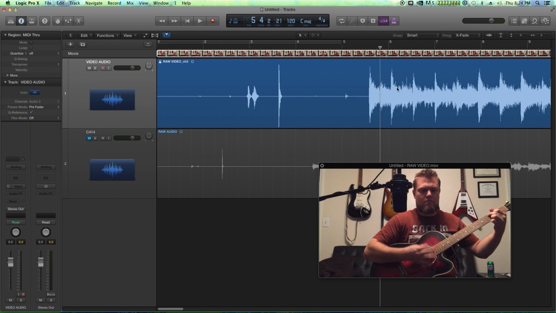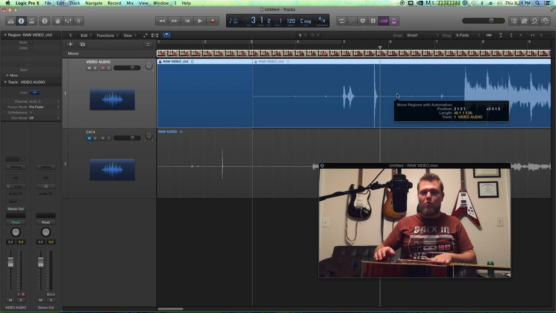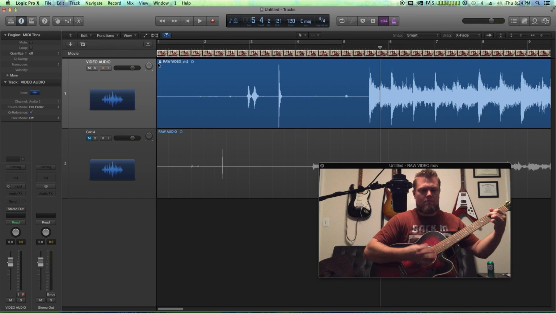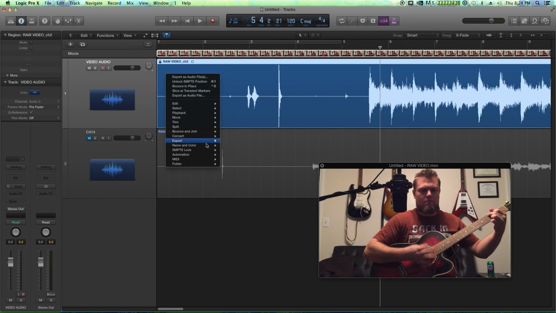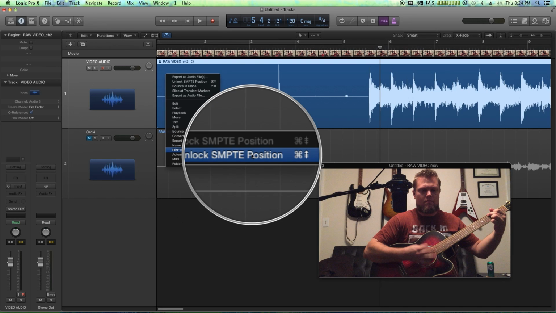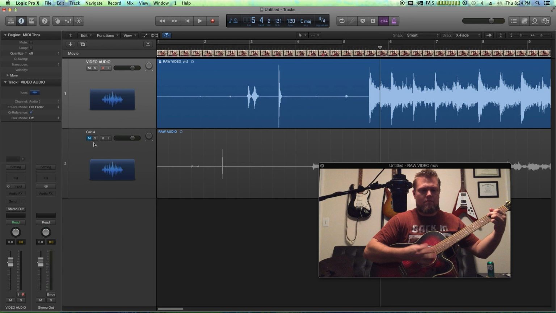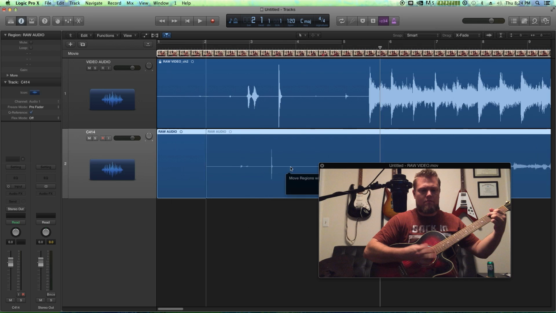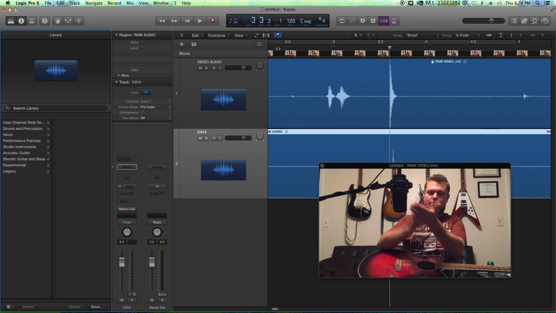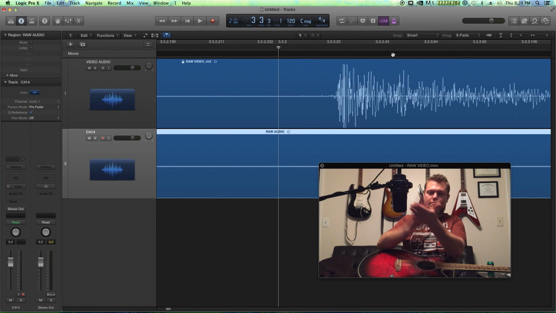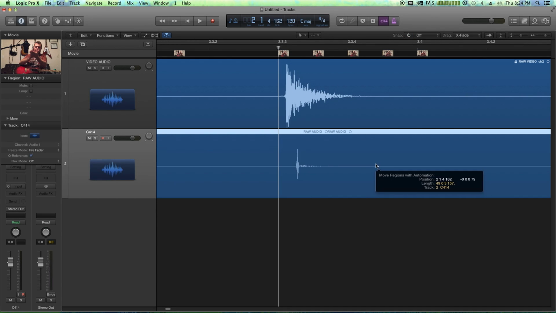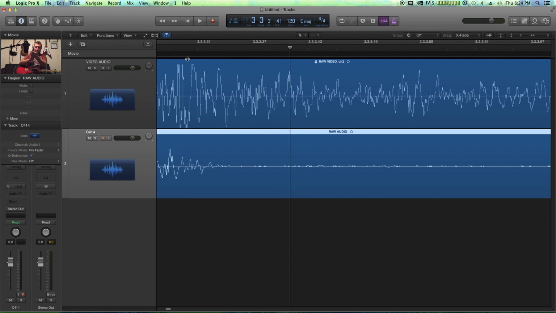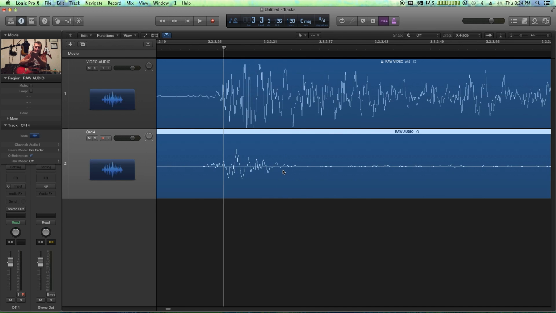You never really want to move the video audio, because that'll move the audio out of sync with the video. In fact, in Logic, it automatically locks the audio to the video. You can turn that off if you want to: right click, go to SMPTE lock, and go to unlock SMPTE position. You don't want to do that. What we want to do is take the higher quality audio and move it to align with the video audio. So let's zoom in quite a bit here, and I'm going to turn off the snap position. And let's align this clap in the C414 audio with the video audio.